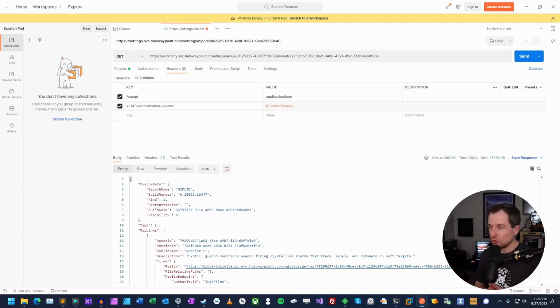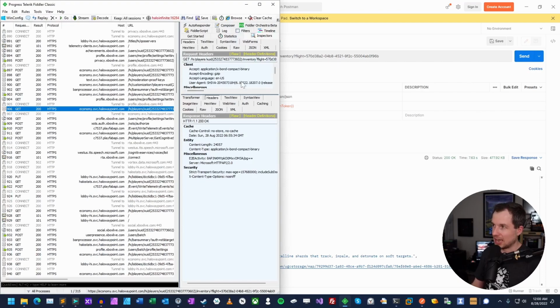So if you look through that content, you'll see how to go from 0 to having that particular token value that you can use here. For now, if you go to Fiddler, you can copy it as you inspect the game API requests, and I'm not going to show it here because I'm not going to leak my Spartan token.